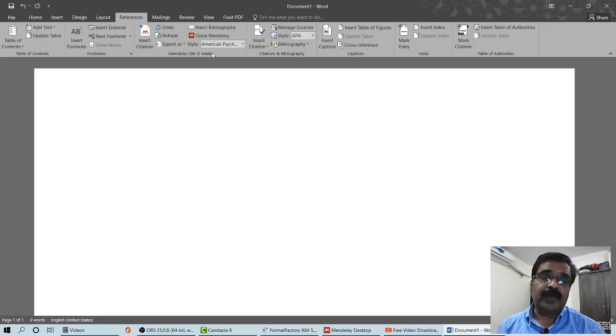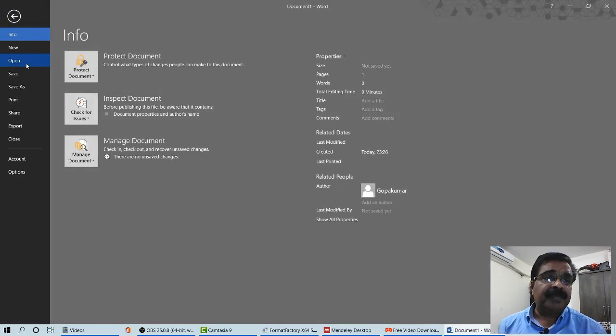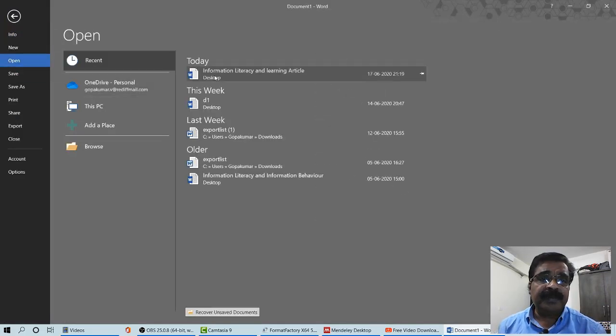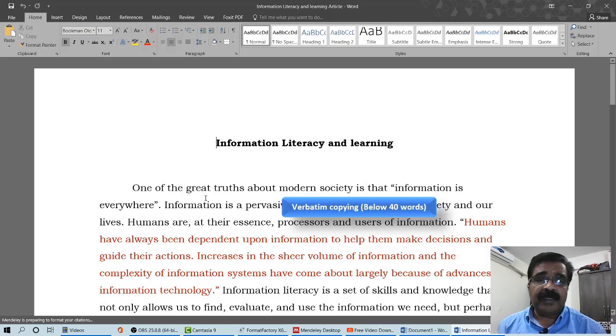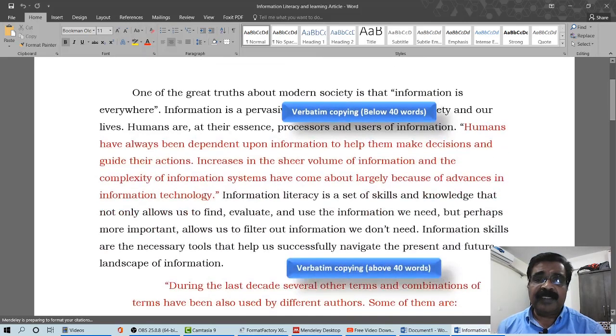Let us do that. For that, what I have done is I have created an article. I have written an article. I have to insert citations as well as a bibliography. Let us open that document. File, open. So this is the document. Here you can see that this red colored area is actually verbatim copying. Verbatim copying means copying as such.